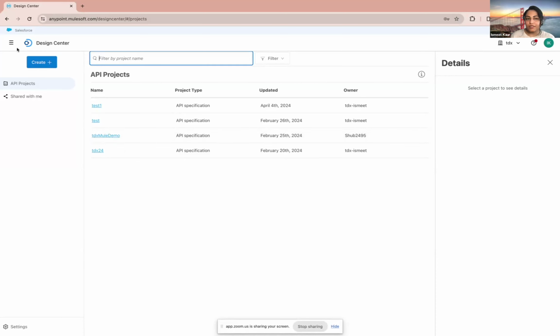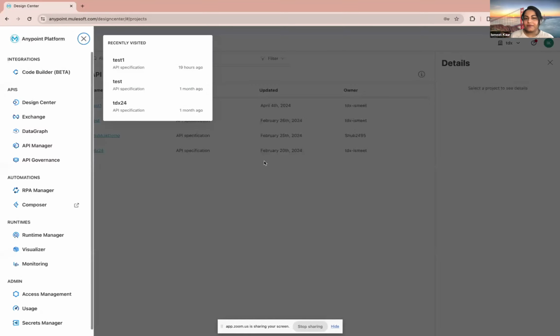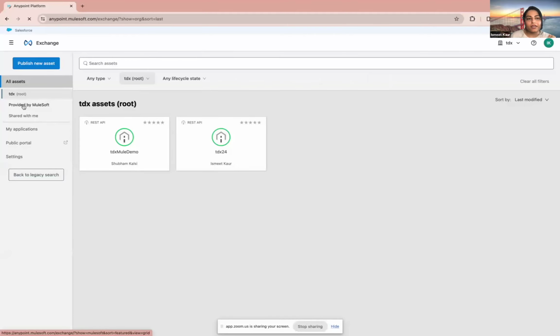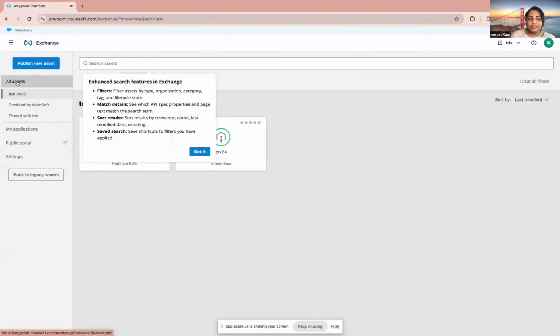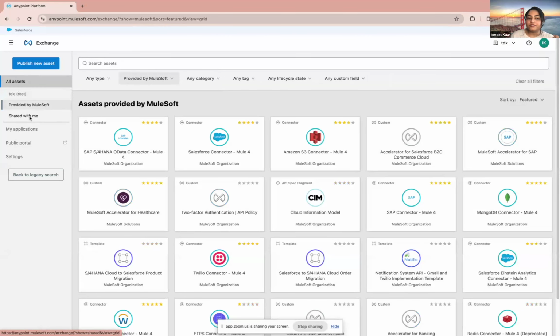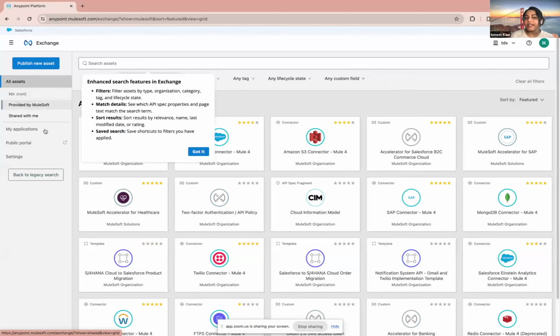We'll come back to it in a second. First, because we'll learn how to create that design later, let's go ahead and explore Exchange. I spoke highly about Exchange. I should have opened it in a new tab, but it's okay. So on the left, you see there are all assets, and then there's TDX, which is like my business user, and then there's provided by MuleSoft and then shared with me. So you can have your assets divided in that sense.